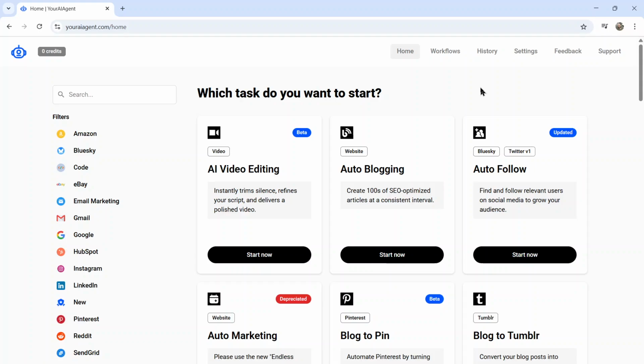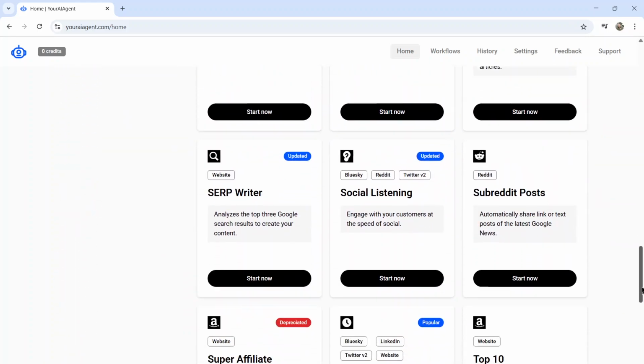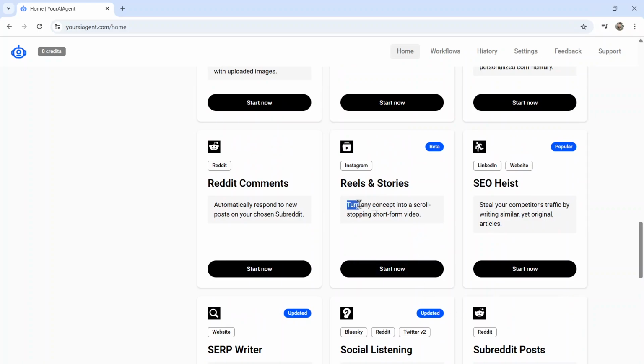From the homepage, you'll see all the AI agents that we currently have available, and more are being added to this platform each week. So the one we're looking for is called Reels and Stories. And I'm going to find it here, and it's turn any concept into a scroll stopping short form video.